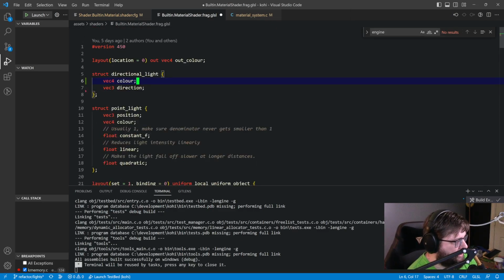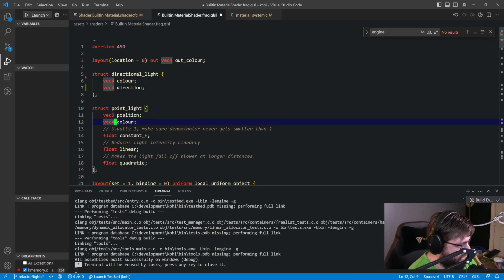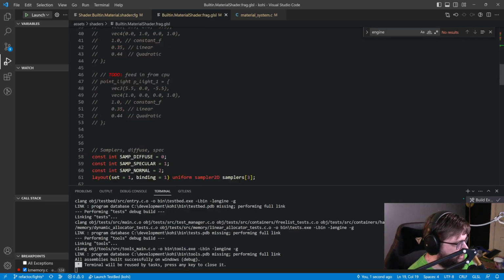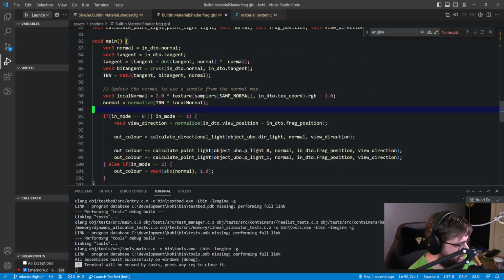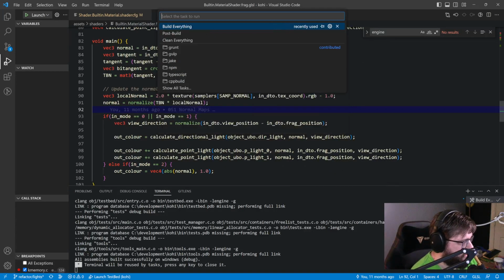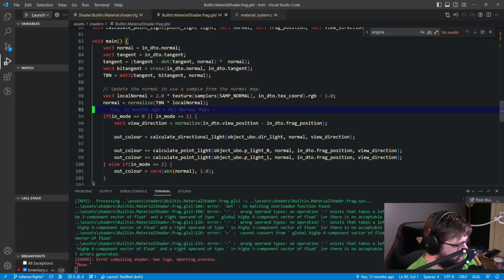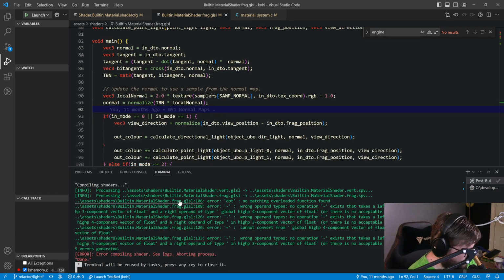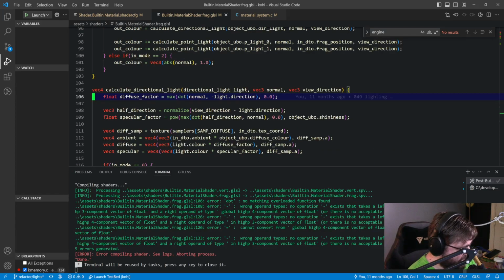So we reversed color, we put that to the top. We set direction to a vector 4. We set color to the top, position as a vector 4, and then we have a float padding here. That's obviously going to cause some failures down here, but I'm going to go ahead and post build, just because that'll tell me exactly where they are and I don't have to go searching for them. So if we expand this a little bit, so line 106.